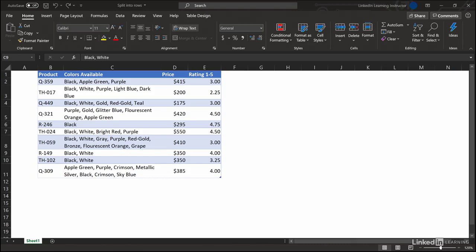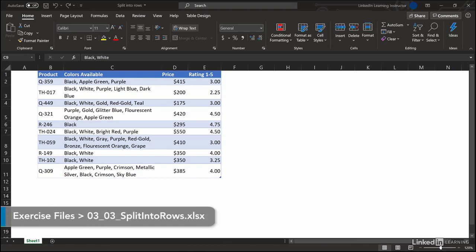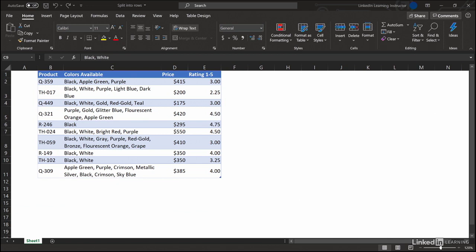Split into rows is a fantastic feature of Power Query. It wasn't even part of Power Query when it first came out. It was added in later. And check out how this works.